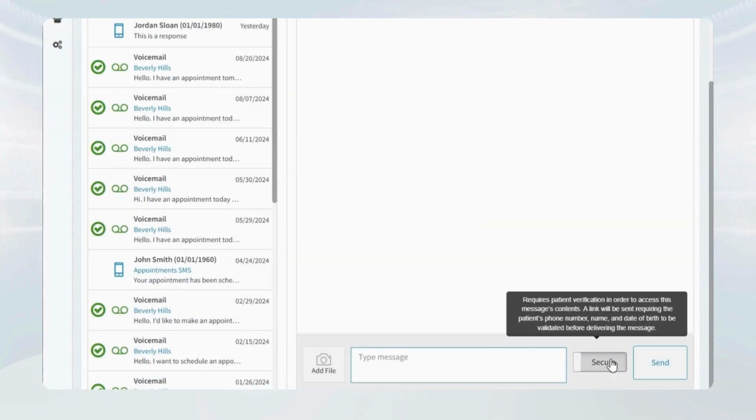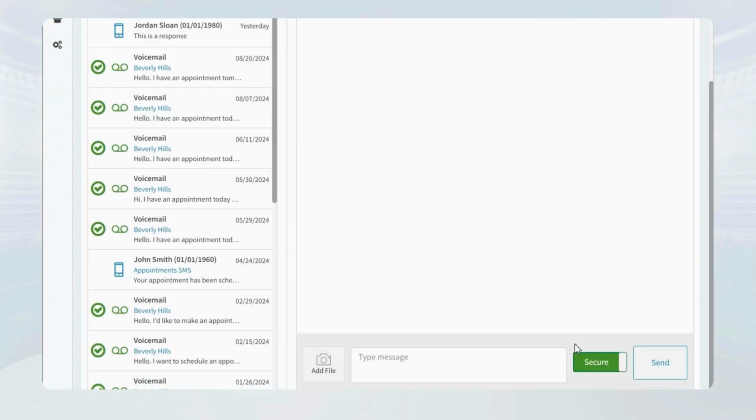When you need to send HIPAA-compliant information to the patient, click the Secure button. Ensure the button turns green before you start typing your message. After composing your text, click Send.